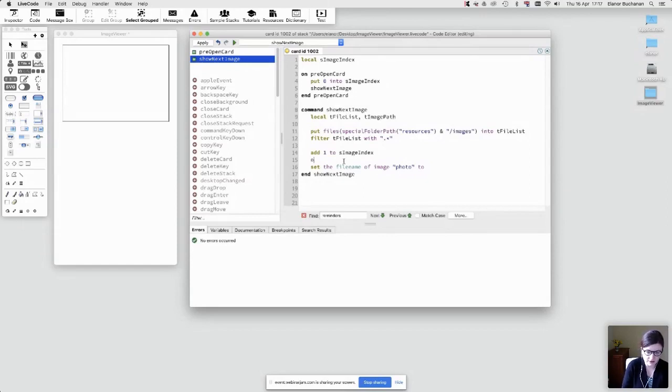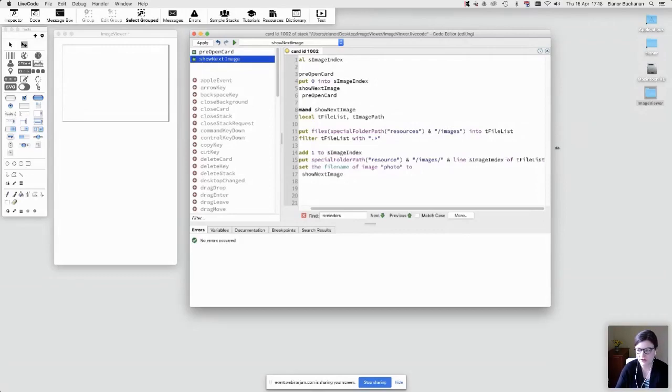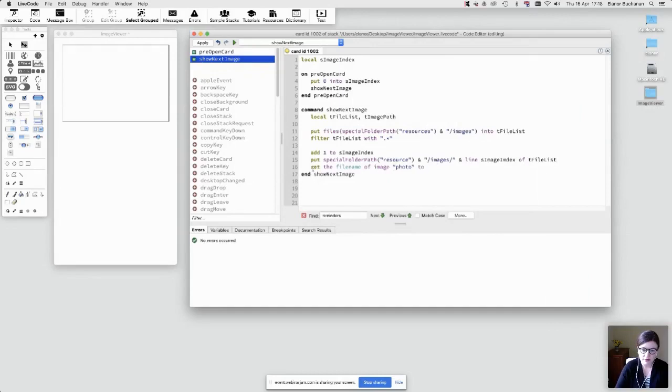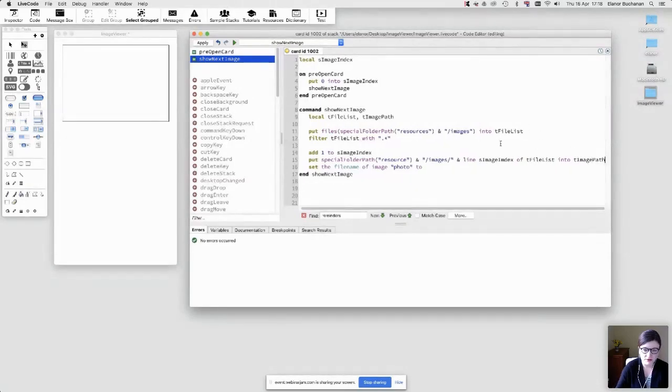So we'll add 1 to S image index, and then we'll put special folder path resources / images, and then another / because we're going to put the file on the end, and then it'll be line, oh, I need my ampersand there. So my string concatenation, and it'll be line S image index of T file list. So we'll start off on line 1, and then we'll look at line 2, line 3, and then we'll set the file name of image. So I need to put that into my variable, into T image path. And then we'll set the file name of image photo to T image path.